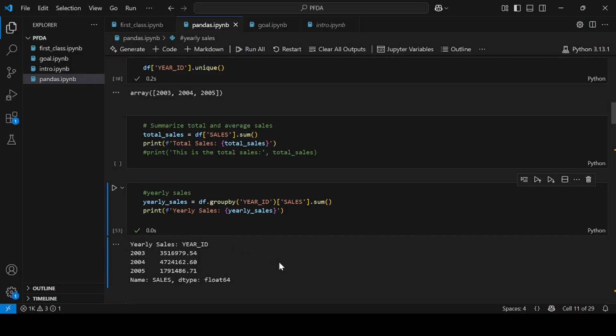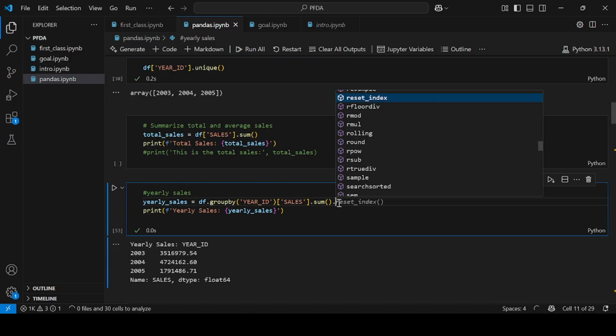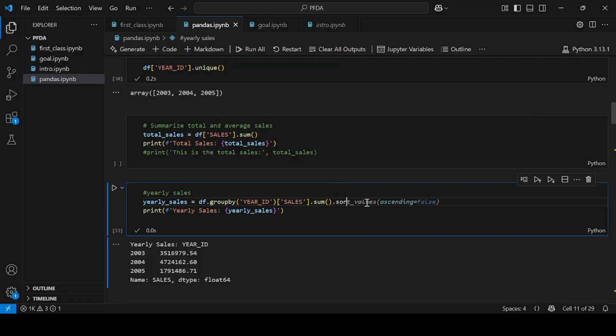So another thing now is that you can also sort this so that you can have the highest one. By just looking at it, you can say that, oh, this is the year with the highest sales. So sort values is another method. You can see that all I'm doing is calling on these methods. So I'm going to use method sort values.